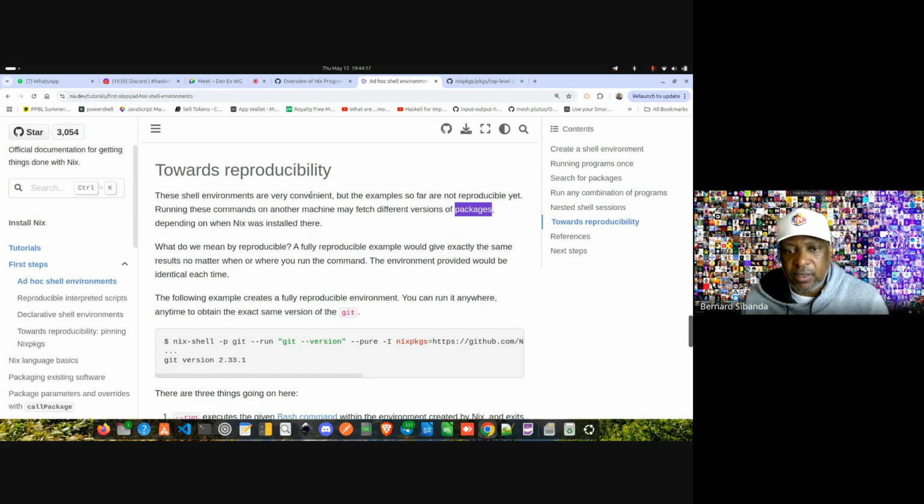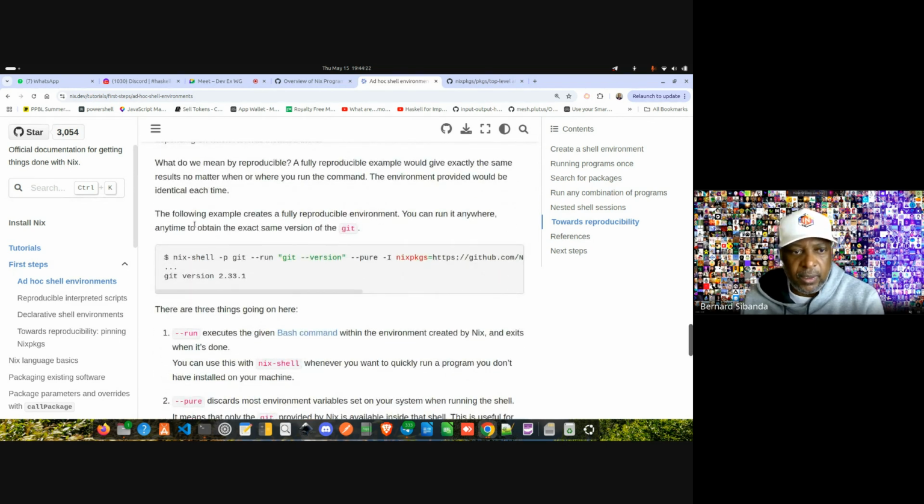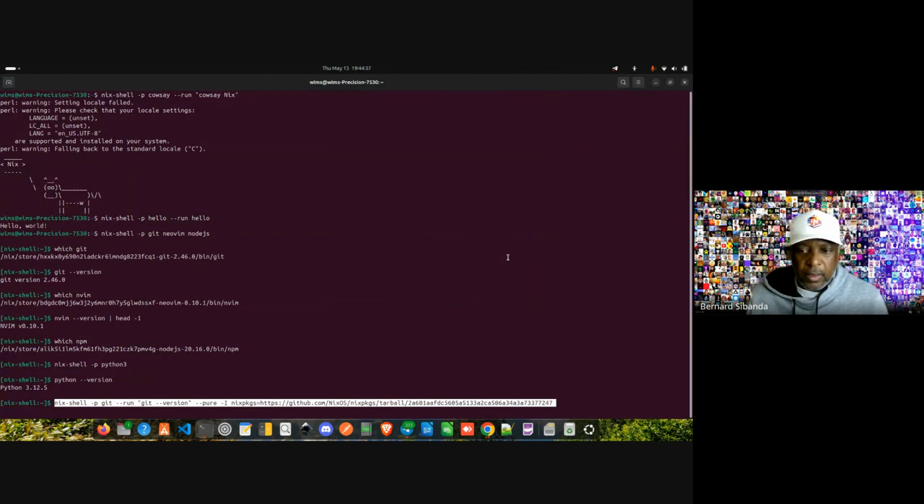The following example creates a fully reproducible environment. You can run it anywhere, anytime to obtain the exact same version of it. Okay. So if I run this, let me copy it here. Let's look at it. You can see there we've got the command nix-shell -p for packages git and --run, then git --version, --pure, -I nixpkgs.